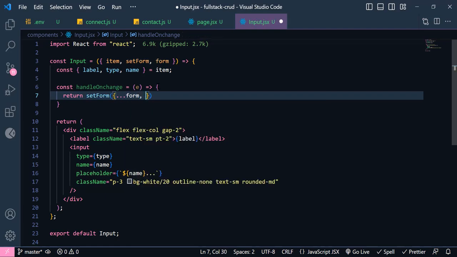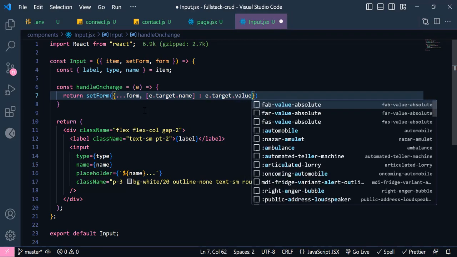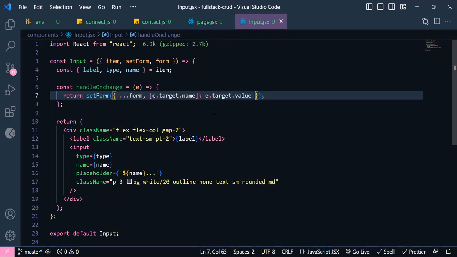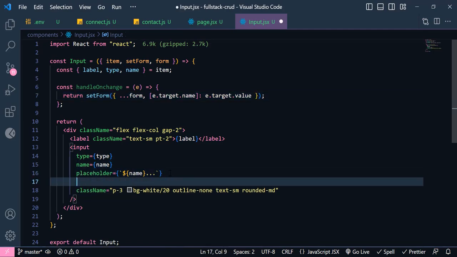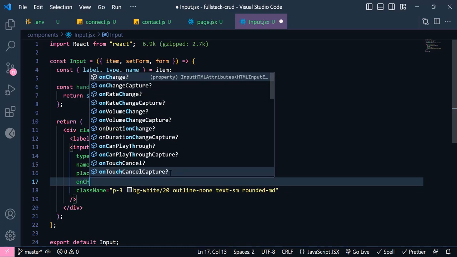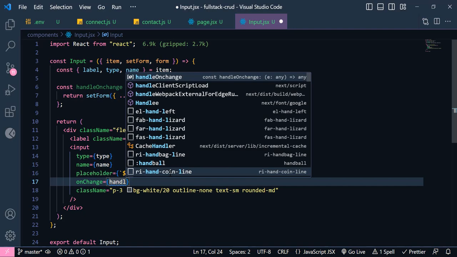Okay, so now we need to get our inputs value using their name. So we need to write here e.target.name. We are going to get their e.target.value. So we are going to get their values based on their name. Okay, we have already added their names here. So we are going to add this onChange function, and we need to write the handle function here.